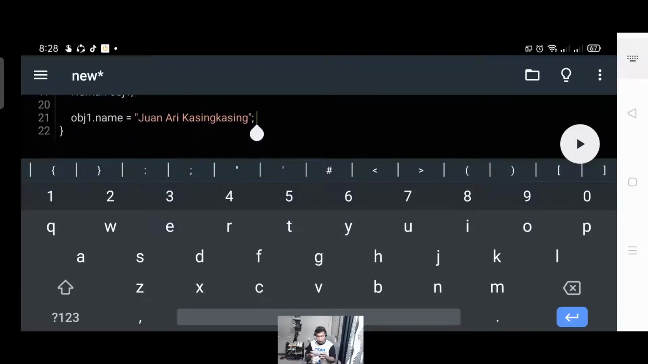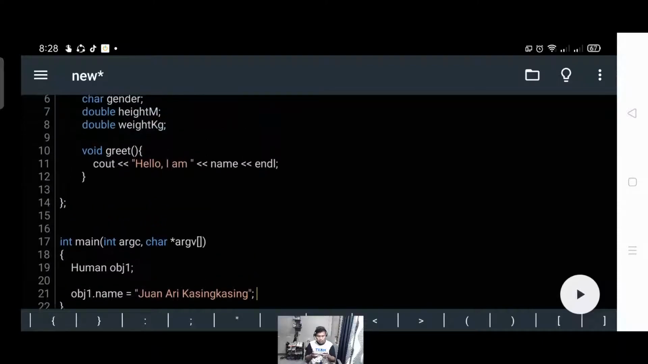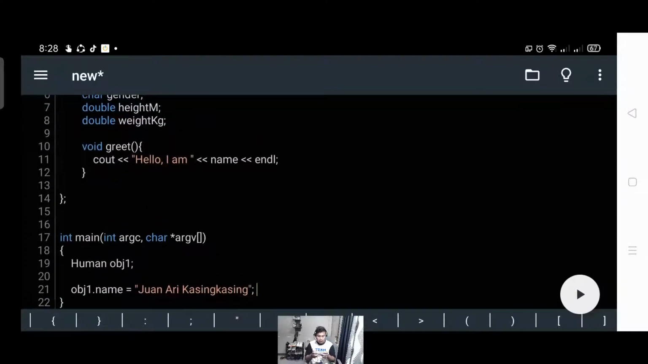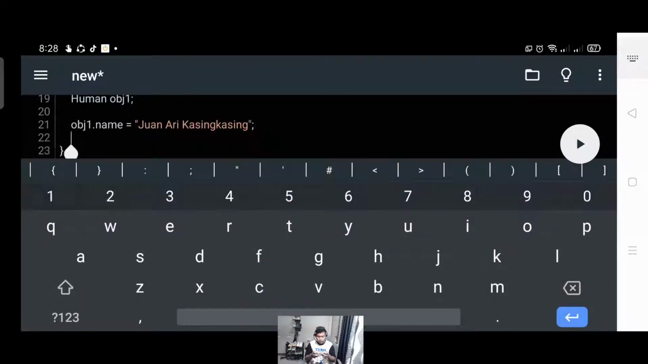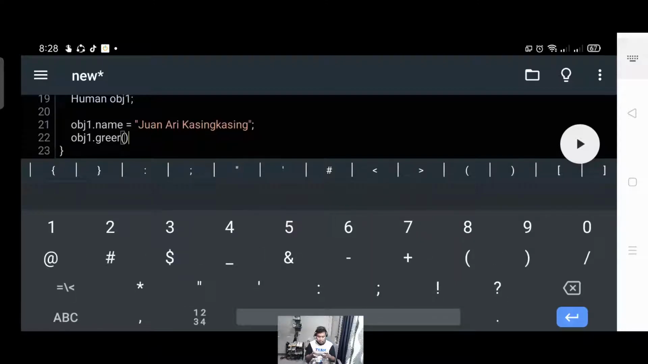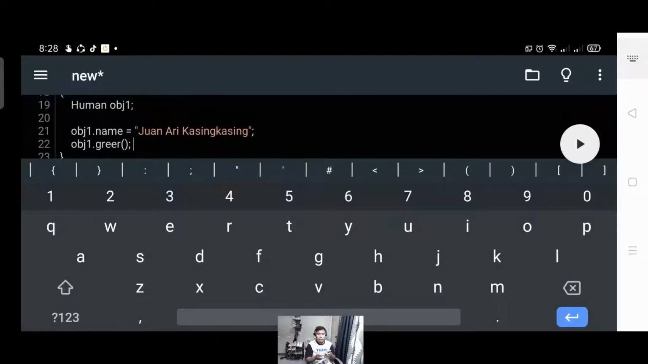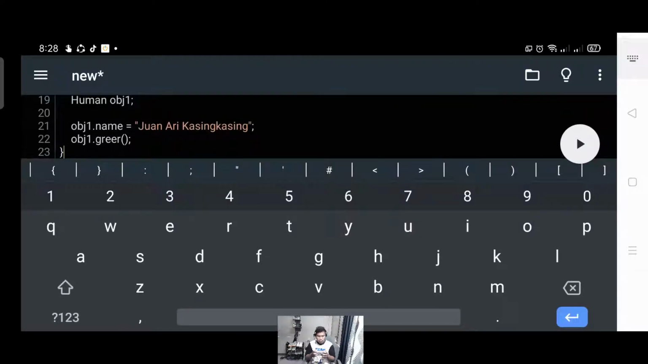Okay. So now once we access the name, we can also access the function greet. So we can greet that one. Greet. Okay, a typographical error, that is greet.